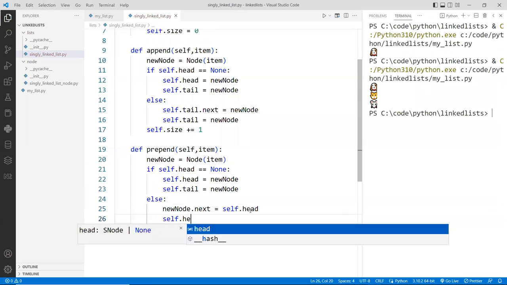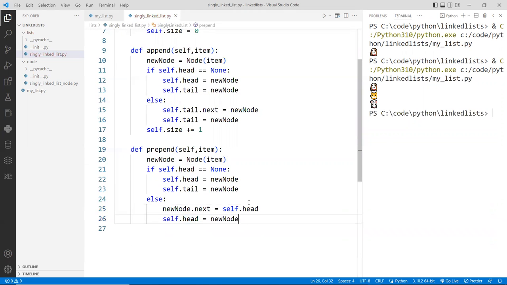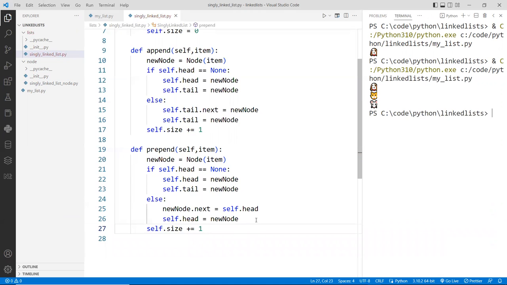Okay, so then self.head is now pointing to the new node, okay? By swapping these two in order, you're going to lose the entire list. So be really careful when you do this. And then again, after that, we want to go back and change the size to plus one. Okay, as you can see, very simple to do that and add to the list.